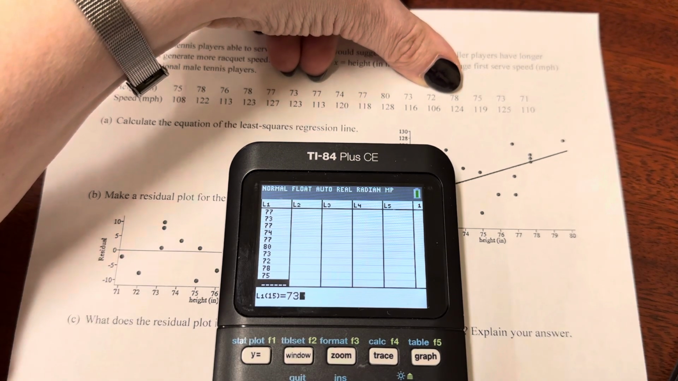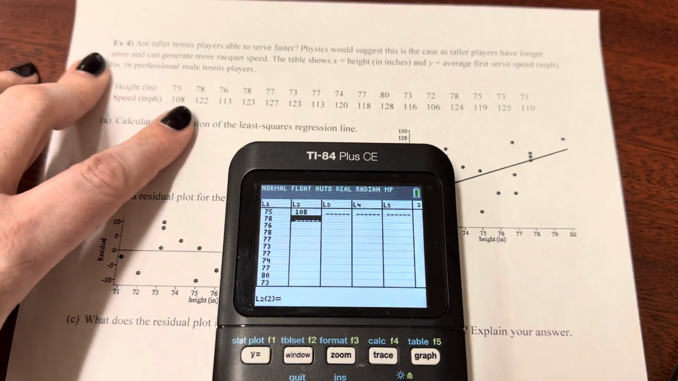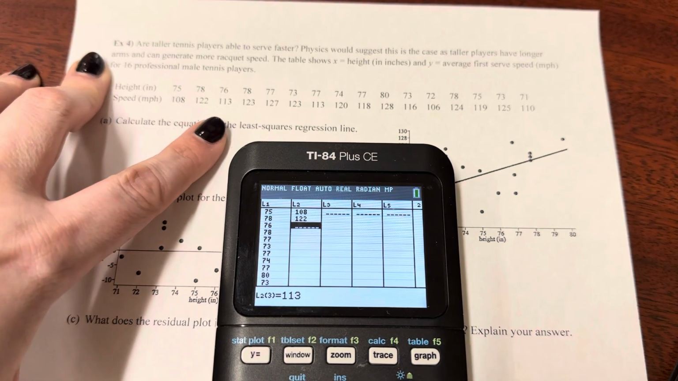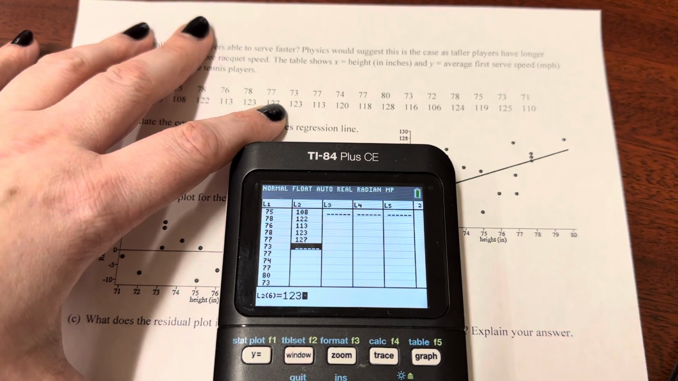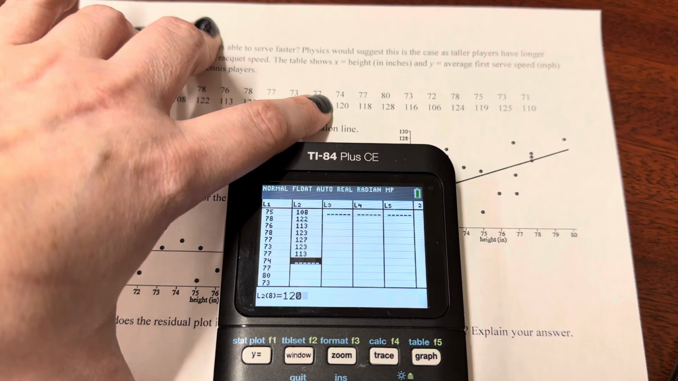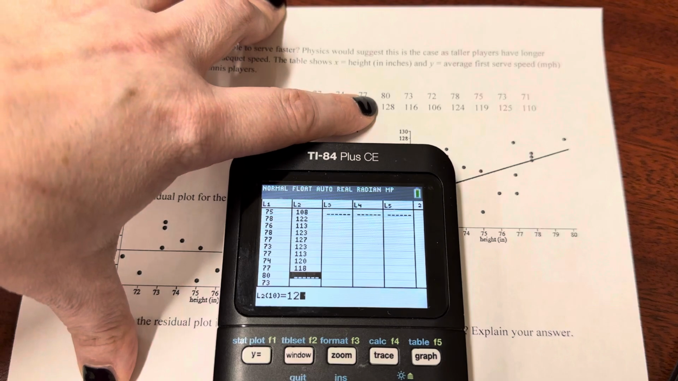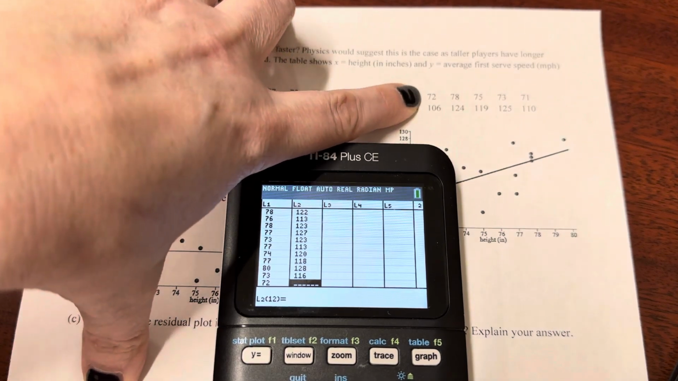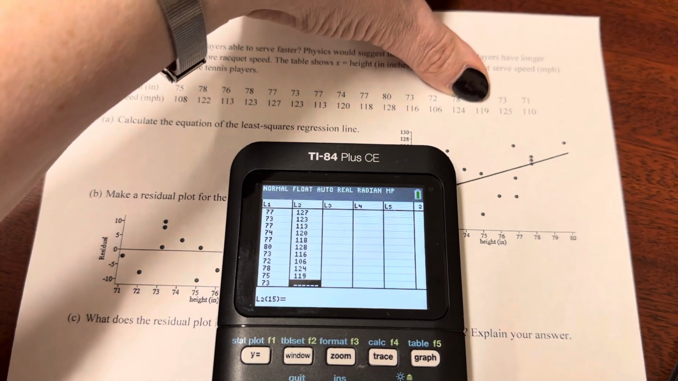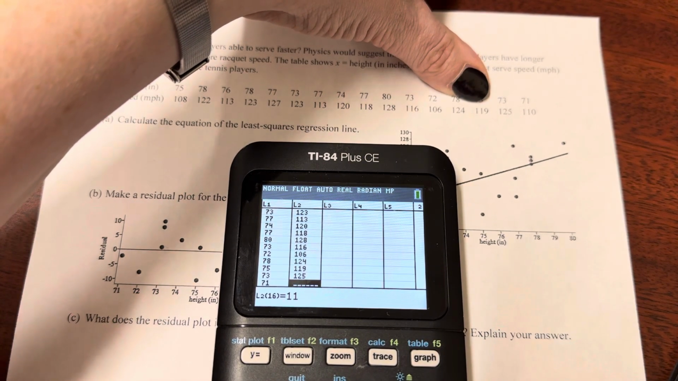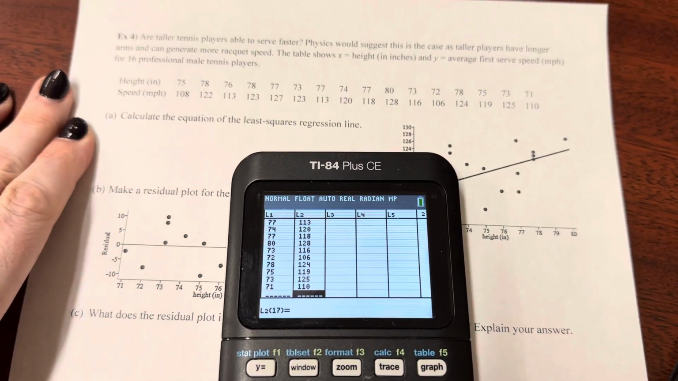75, 73, 71. And then over here, I have 108, 122, 113, 120, 118, 128, 116, 106, 124, 119, 125, 110. There we go. All right, so calculate the equation of the least squares regression line.